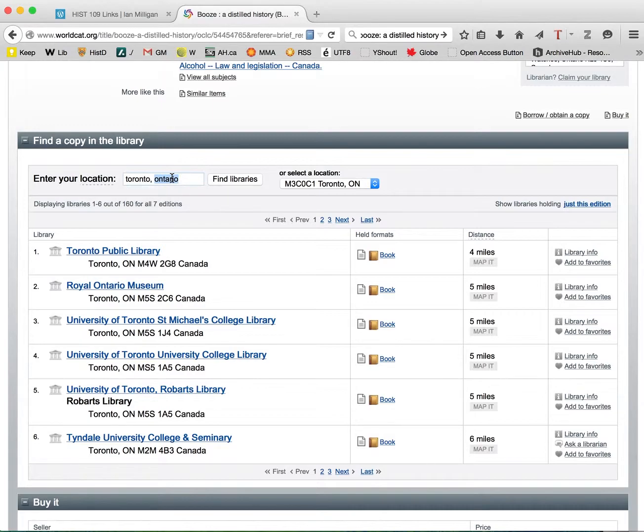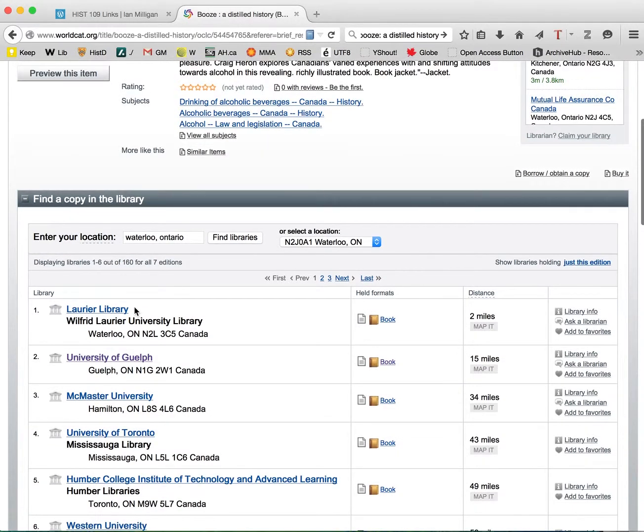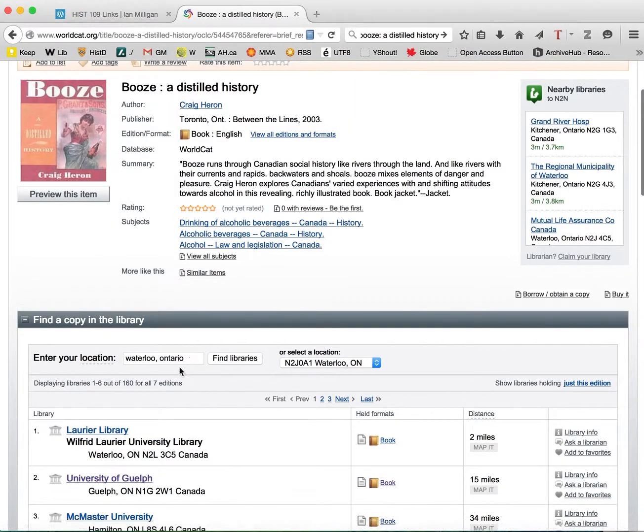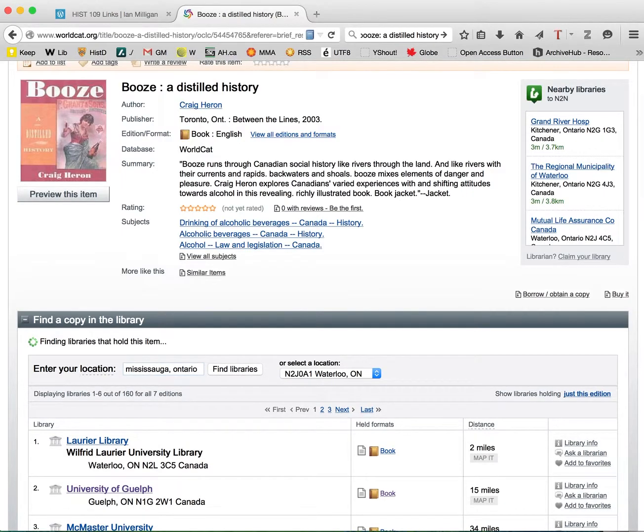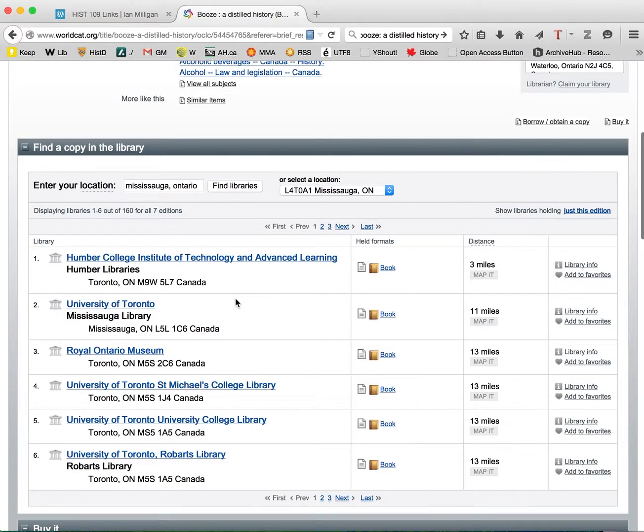But of course I'm not there, I'm sitting at the University of Waterloo, so I type N2L3G1, which is our postal code, or I can write Waterloo, Ontario. And I find libraries, and I see that we have a copy at Laurier, Guelph, McMaster, Toronto, Humber, Western, etc. Really useful. Say you're at Mississauga, you're killing time at Square One, you really want to read a book. You type in Mississauga, Ontario, and you can see where you have it closest to you.